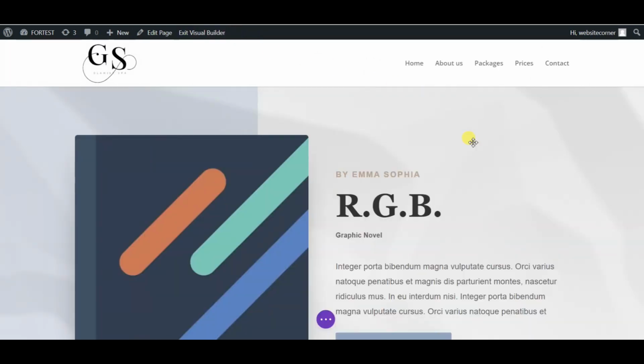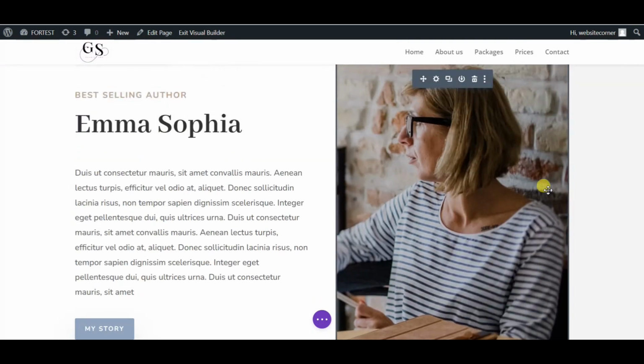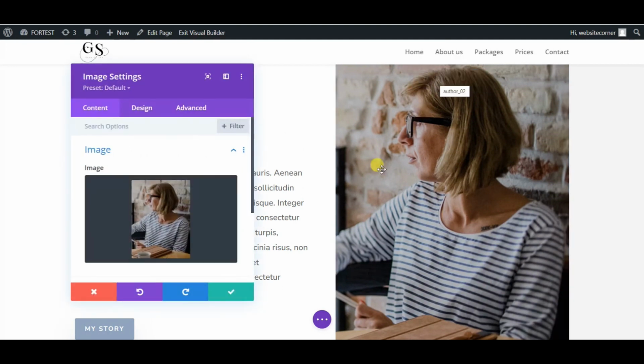Once in the Builder, scroll to the section containing the image you wish to modify. By hovering your mouse over the image, the Settings tab will appear. Click on the Settings icon to access the options for the image module.